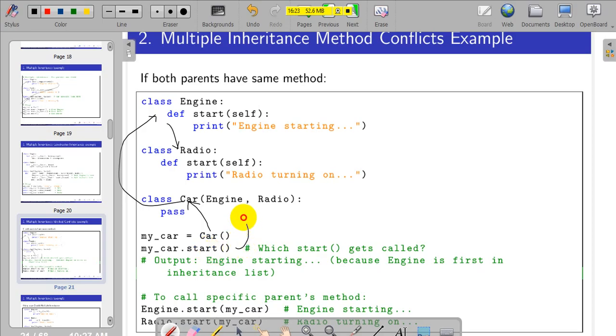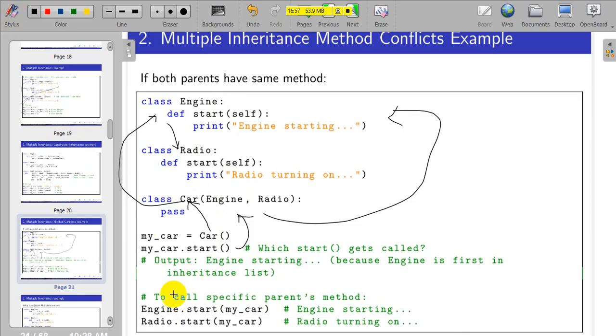Again it will look for the method in the Car class. If it is not available, it will look in the Engine class, correct? Since both the methods have the same name and the precedence by the method resolution order is higher for Engine, it is only going to execute the method given in the Engine class. So it will not execute this method. If you want to execute it separately, you will have to call it like this: Engine.start(mycar). So it will execute the method available in the Engine class, and when you type Radio.start(mycar), it will execute the method provided in the Radio class.